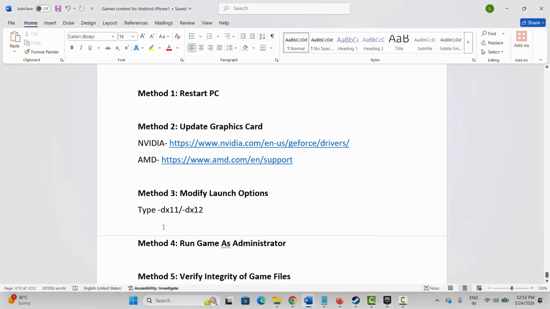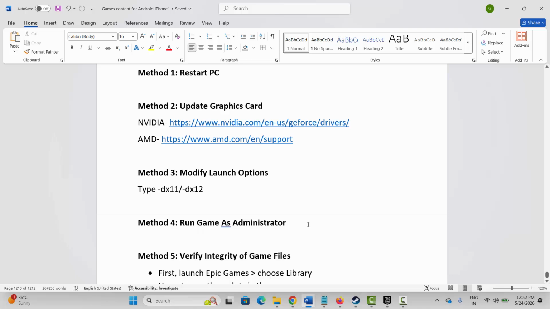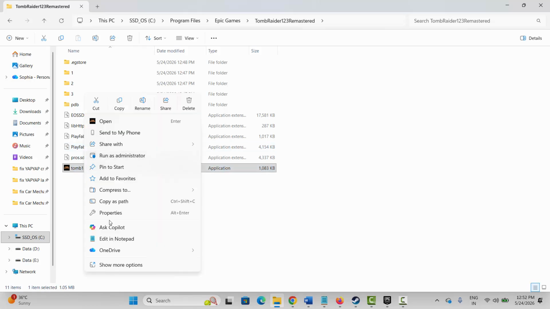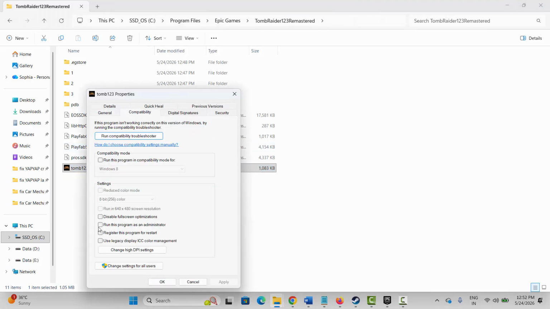Well, the next method is to run the game as administrator. So for that, you have to go to the file explorer and after that go to the game folder. Now here is the game application selected, right click on it, click on properties, click on compatibility and here select run this program as an administrator, click on apply and OK, and after that launch the game and check if it's working. If this doesn't work, come back again, select run this program in compatibility mode for, select Windows 8 or Windows 7, hit on apply and OK, and after that launch the game and check.